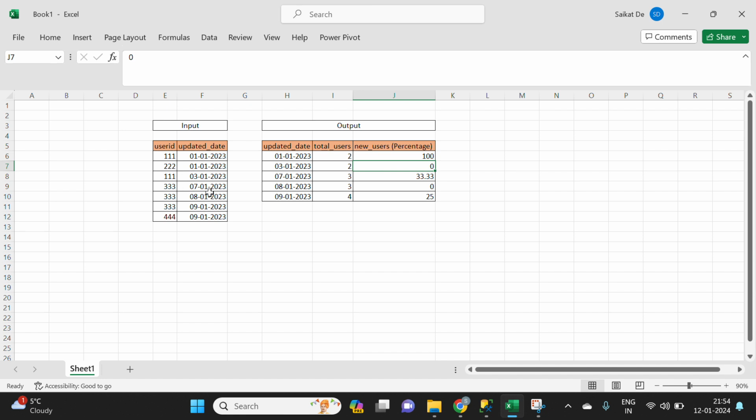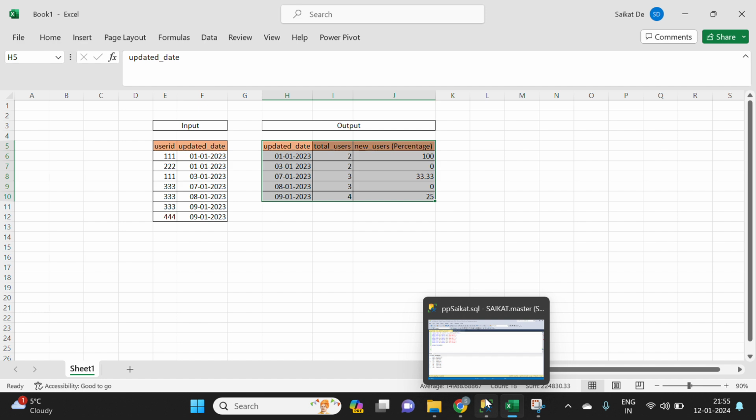If you see for 7 January we have one record, and the user ID is 333, which is new, so we have a total of 3 users. And only one user ID is new, so 1 by 3 is 33%. In this way you need to create this table and populate this data. Simple, right? I hope this question is clear. You need to find out the total users and the new users from this table. Let's jump into the solution.